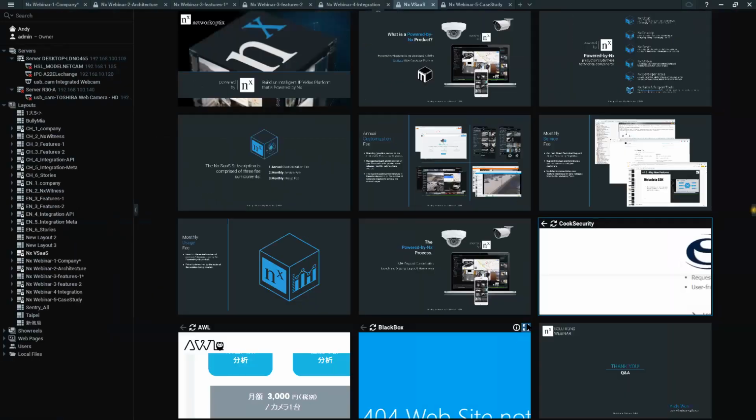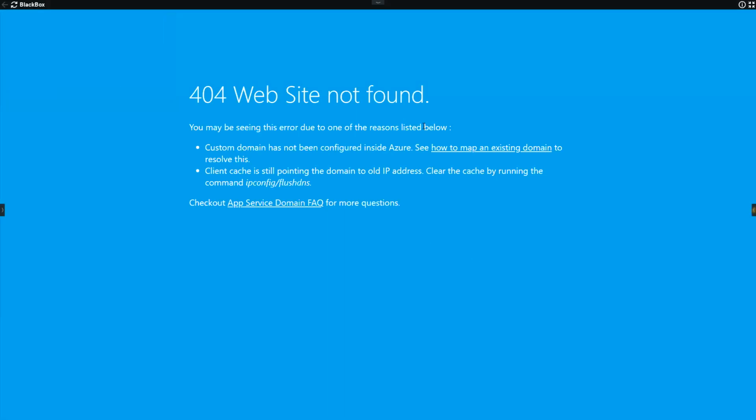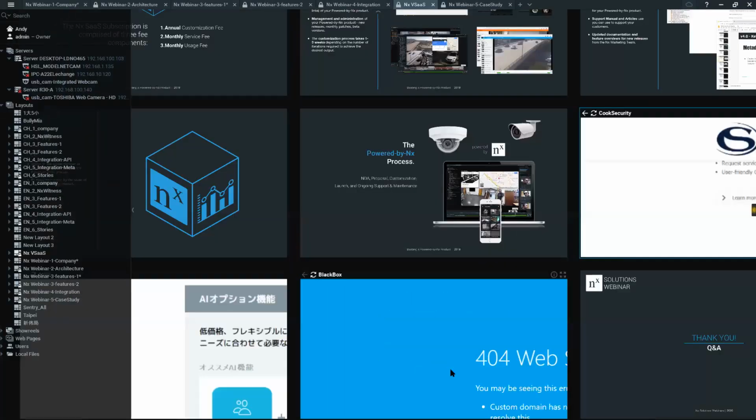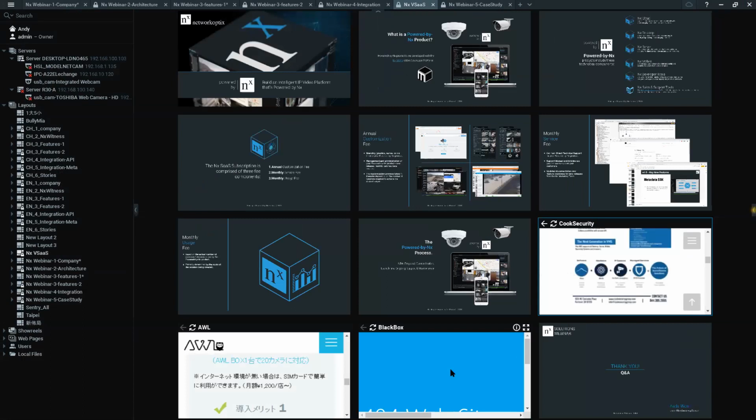And also in Australia, there is a company, Black Box. Sorry, this one cannot show it here. They are doing some construction sites. There is no 3G, there is no 4G, right? So they use our cloud solution. They list our software and then offer it to the customer who is doing the construction.